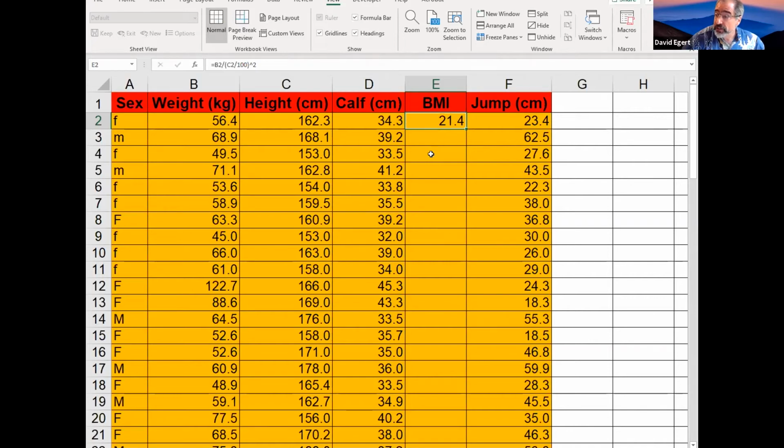I have to do the same BMI formula for all of my subjects. And rather than type out the same thing again and again, Excel makes it easy. You highlight the cell that has the formula that you want. You move your mouse. You can see in the very bottom right-hand corner of this box, there's a little square.